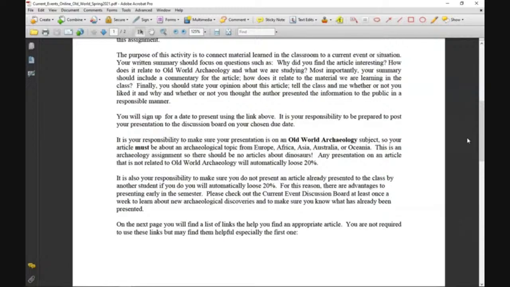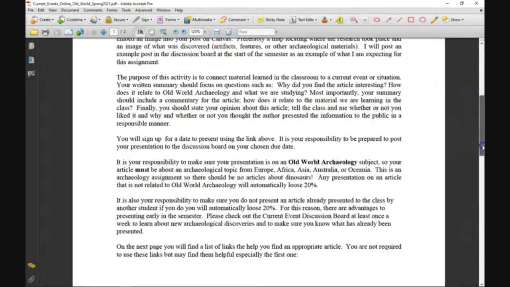Second, it has to be about Old World archaeology, so it has to be from Europe, Africa, Asia, Australia, or Oceania. And that's really important. And then finally, you can't represent what somebody else has already presented. So it's important to familiarize yourself with the discussion board each week so that you aren't finding something that has already been done. You've got to find something new.